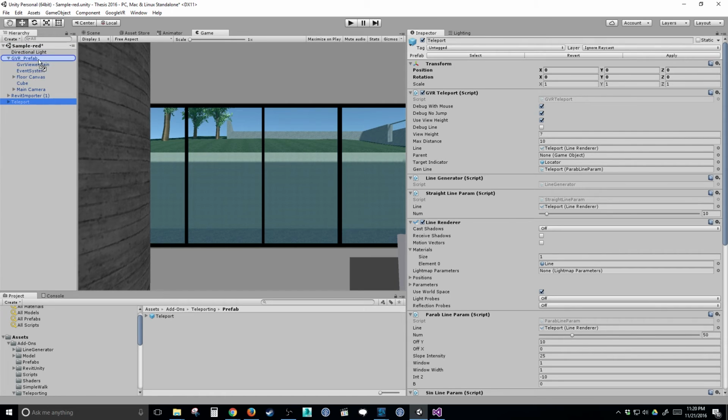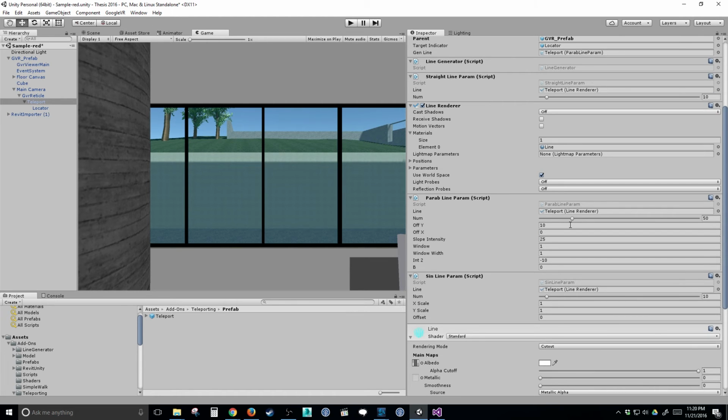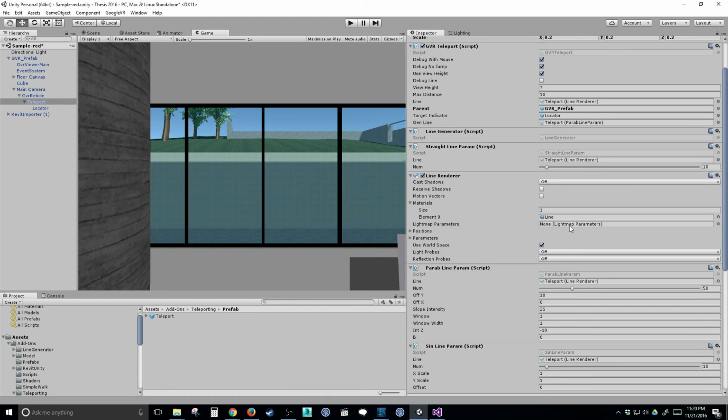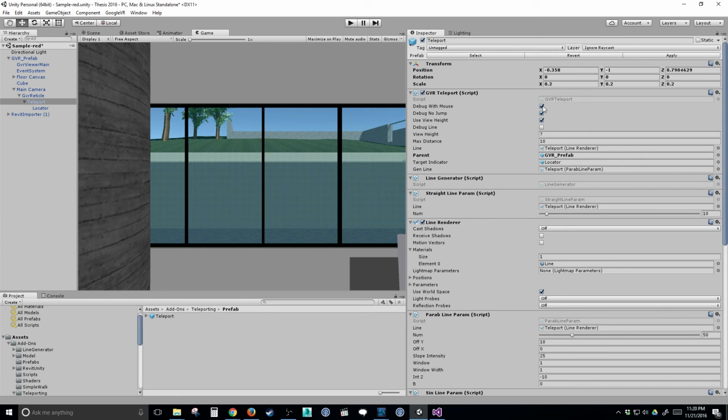I'm going to take this and move it under main camera, GVR reticle, Google VR reticle, and then we're going to make sure a couple things work. I need to make sure our parent, which is our GVR prefab, is our parent. And we're going to take a couple other things and make sure that that's set up the way it should be. Yeah, looks like everything's been moved over accordingly. So what we need to do now is just turn off mouse, no jump, and view height. Those are just debugging tools that we're using to make sure that under certain conditions this thing works the way it's supposed to work.